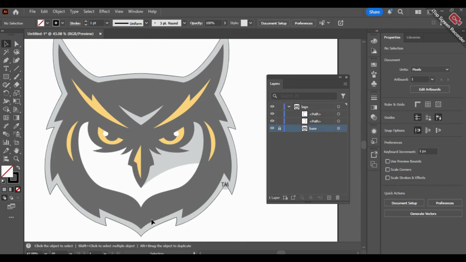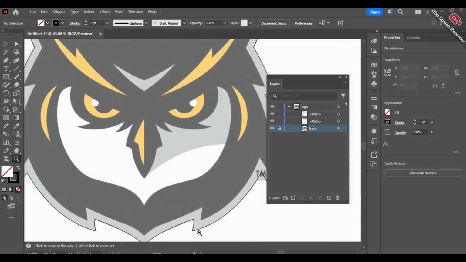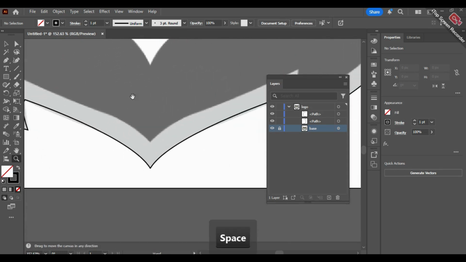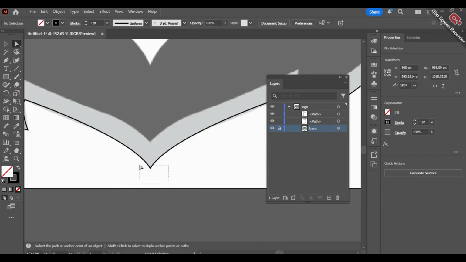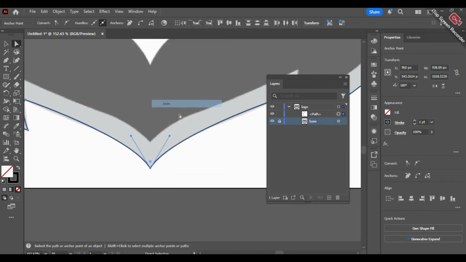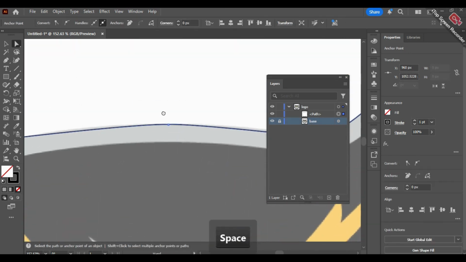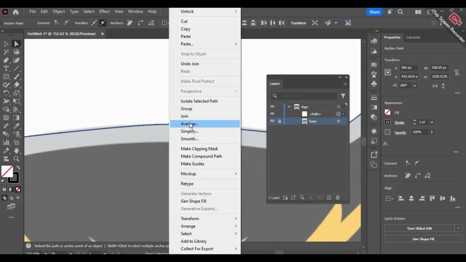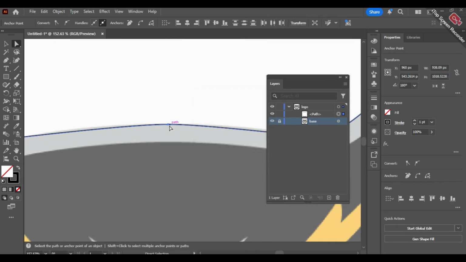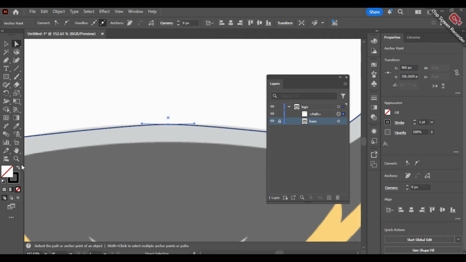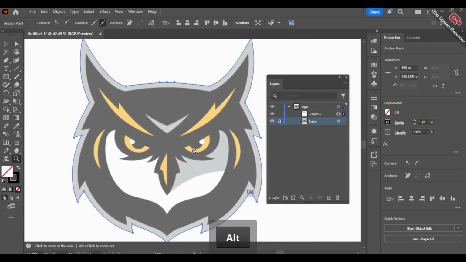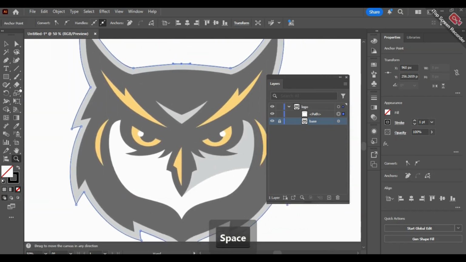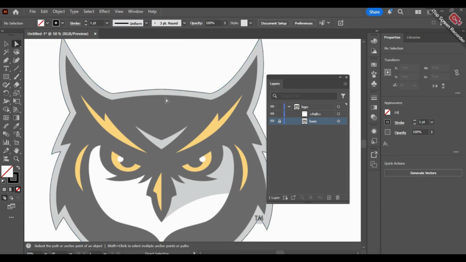And now what we are going to do is zoom in over here. Now we're just going to join these two different paths together. We're going to do an average. And now we're going to do join. And same for this part. Average. And then we're going to join. Alright. Now I'm going to take my pen tool.